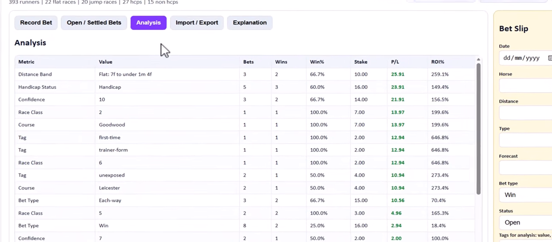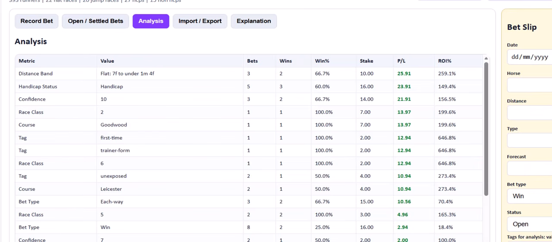Analysis. All the metrics here are shown on the analysis table and the value for each metric, okay? It shows you how many bets and wins, win percentage, total stakes, profit and loss, and this analysis is sorted by profit and loss and the return on investment, okay? So I can see that in the distance band between 7 furlongs and under a mile and a half, I've had 3 bets from 2 winners and a near 26% profit, £26 profit. Okay. Handicaps I'm quite good at. Confidence, when I'm very confident, I've had 2 winners out of 3.